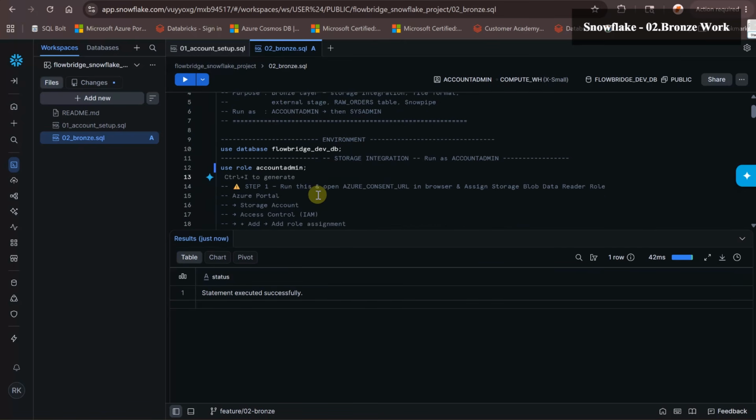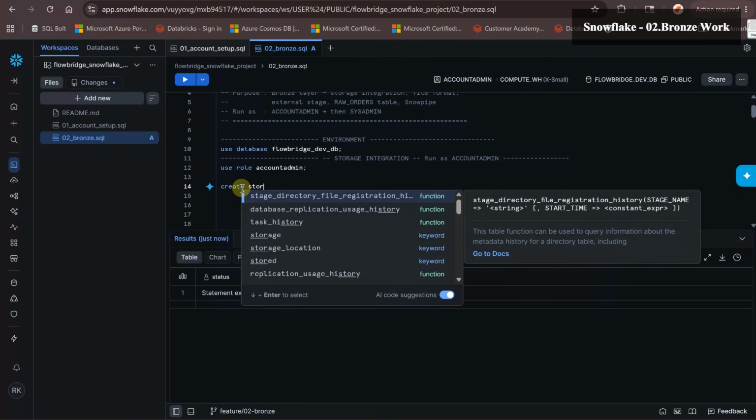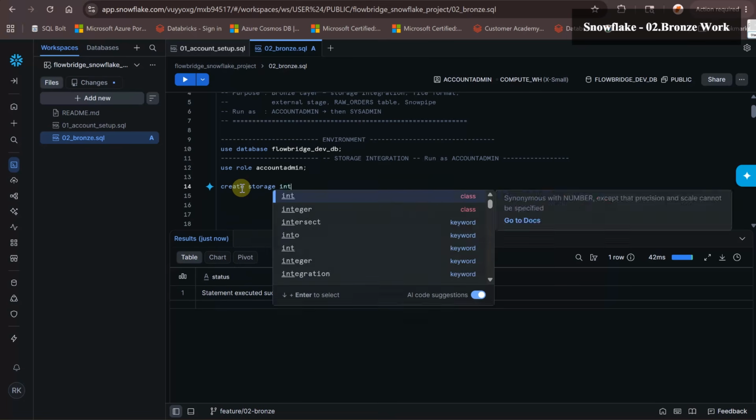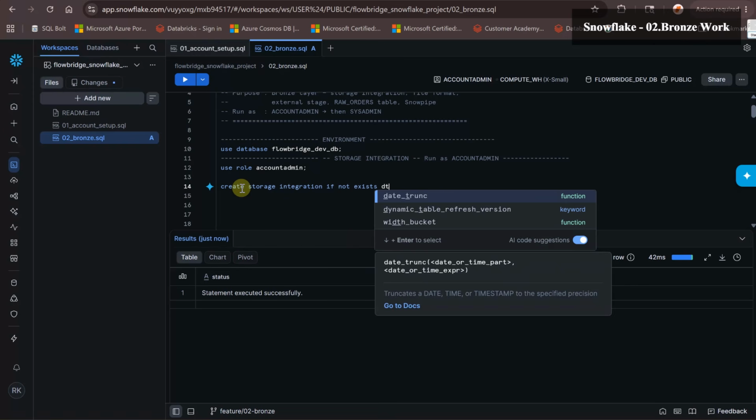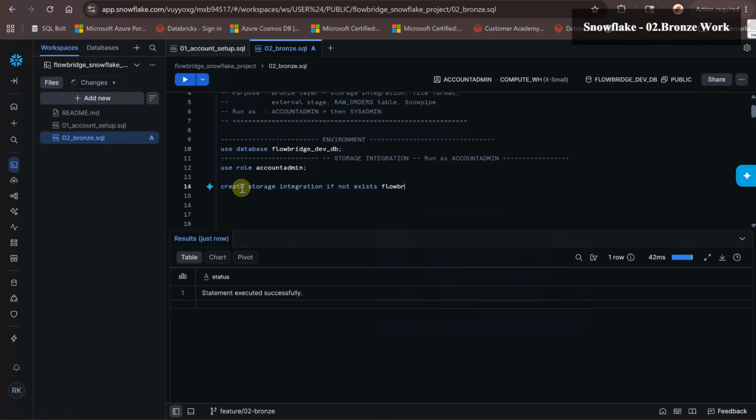Now we will create our storage integration. Okay, so to create a storage integration, let's say create storage integration if not exists, or we can say create or replace storage integration. And we need to give our integration name. Okay, our name would be Flowbridge ADLS integration.